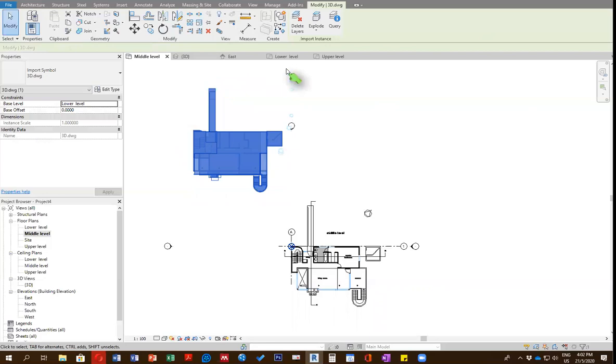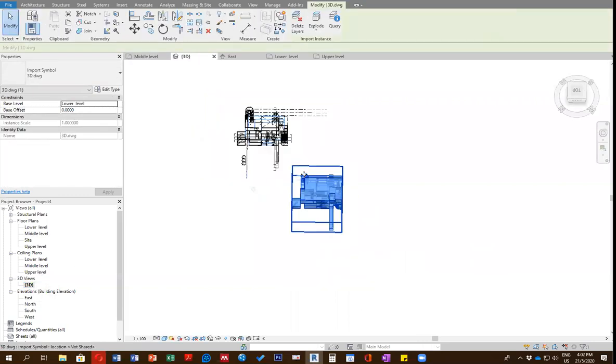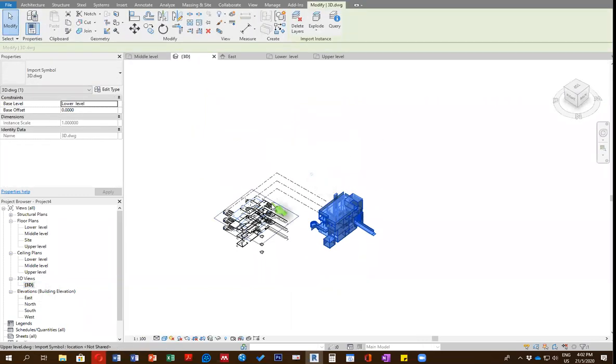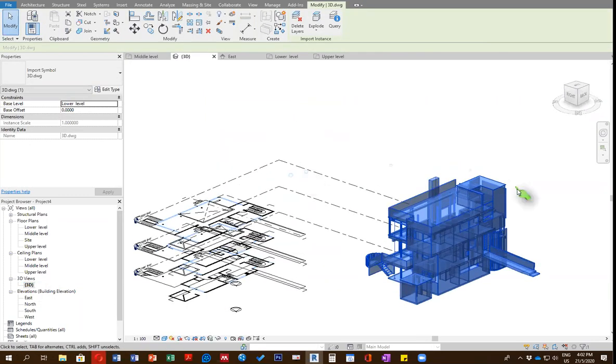Aha, good. So someone has come again. What is here? Yes, 180. So now if I go to my 3D, it's always good to go to 3D to make sure things are correct in the 3D.